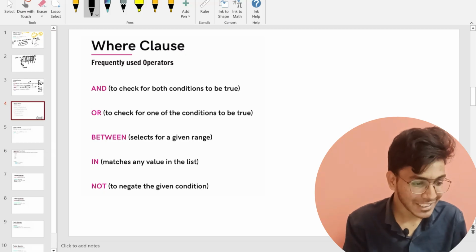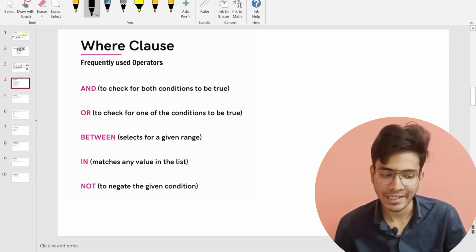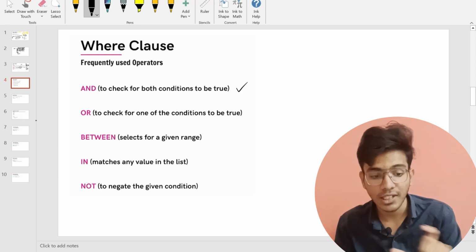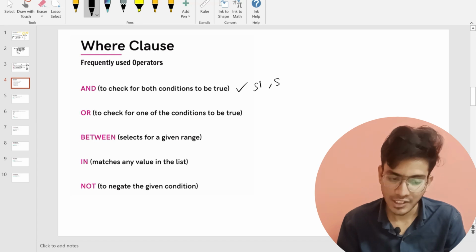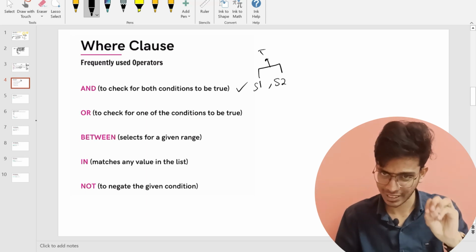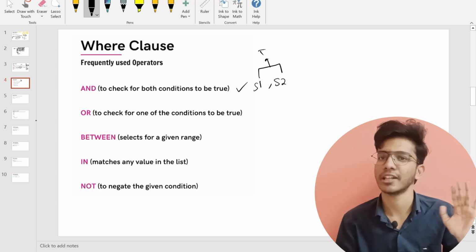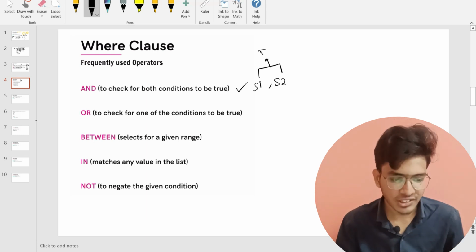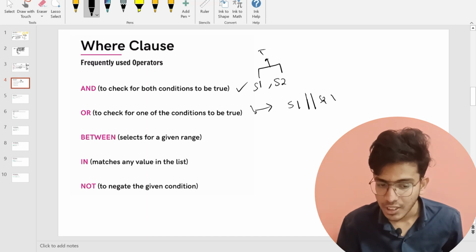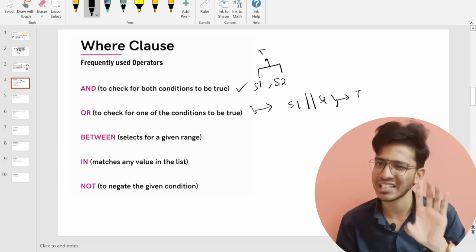The next and most frequently used operators are AND, OR, BETWEEN, IN, NOT. We have seen AND. If both statements are true, let's say this is my statement 1, this is my statement 2, then and only then I will choose that particular row into my table, or else I will not select it. So this is how AND will work. Now the second one is the OR statement. OR tells me that if either of the statements is true, then I will choose the particular row. It has to be at least one of them true.